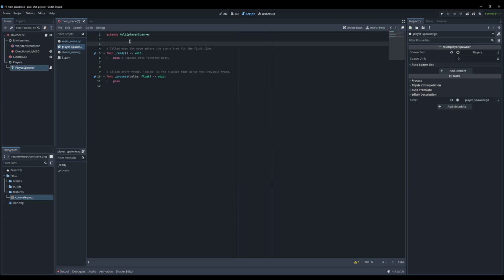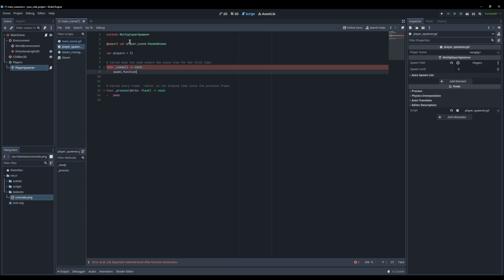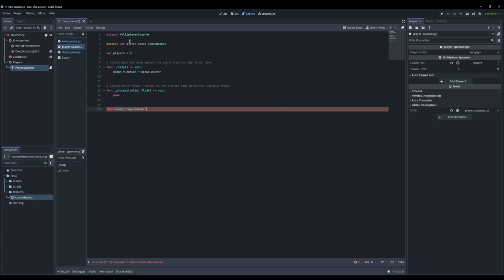Alright, let's just type this out. Export var player scene, and this is where we're going to actually add the player scene in. So we'll work on that next, right after we do the world. And I think that's all we're really going to need. It's just the world, the players, and then Steam spawning stuff in naturally with the Steam multiplayer peer. So spawn function equals spawn player, and we're going to need to add that down here. I guess data. We'll pass that for now.